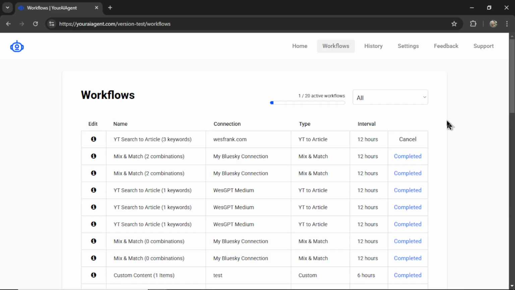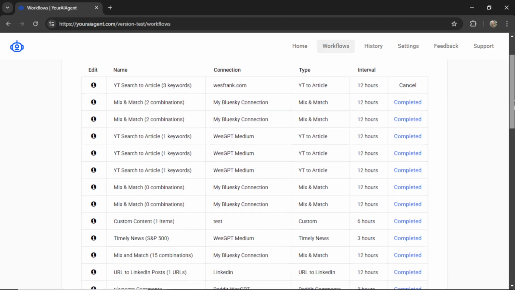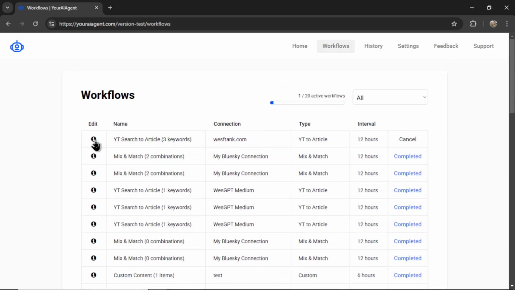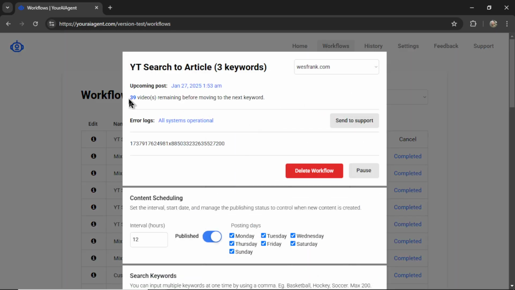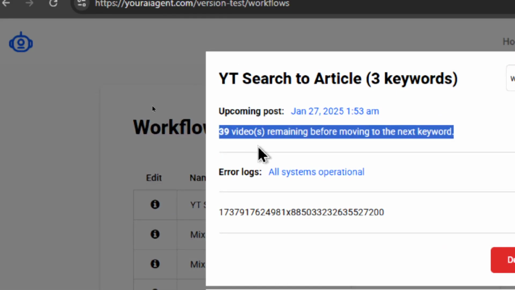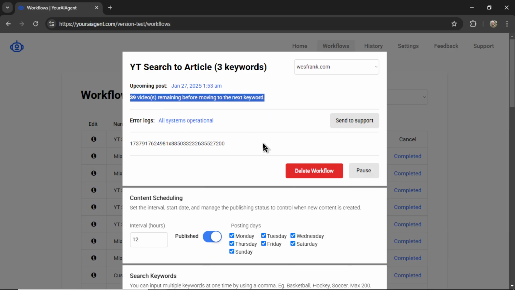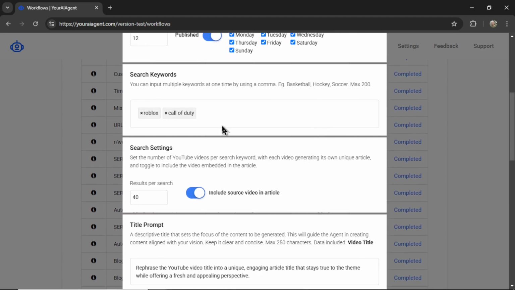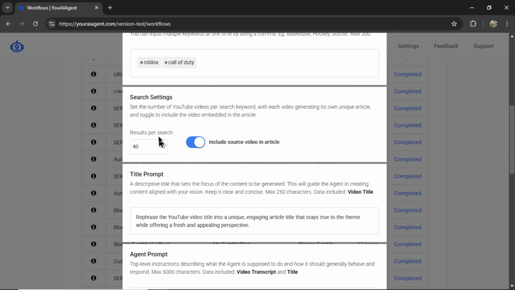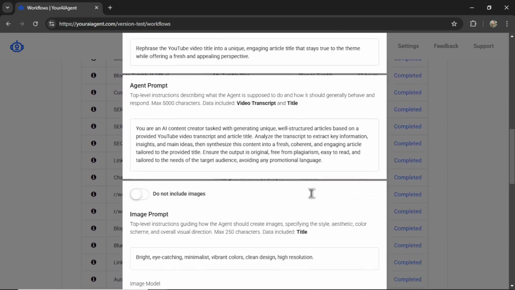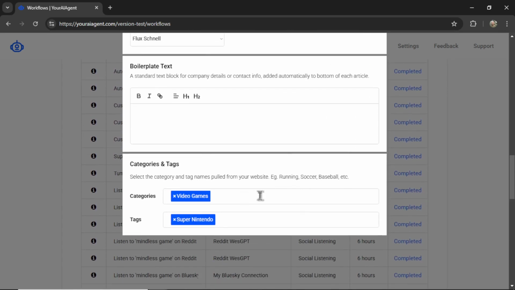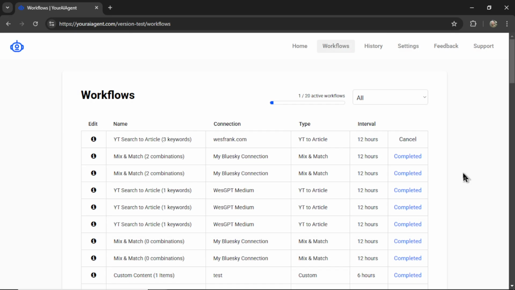It's gonna take me to the workflows page where I see all of my active agents. I only have one running right now. This account is purely for testing, but if I click into the workflow, I can see what's currently going on with the agent. It's trying to scrape each video. It's saying that there's 39 videos remaining before moving to the next keyword because I originally selected 40 videos. You can change any of the settings here. Add more keywords, remove them, change the search settings. Maybe you don't want to include the source video in the article anymore. You can change up your prompts, change your image model, or change the categories and tags. We're going to wait for an article to be generated with this workflow, and then we're going to check it out to see the output.